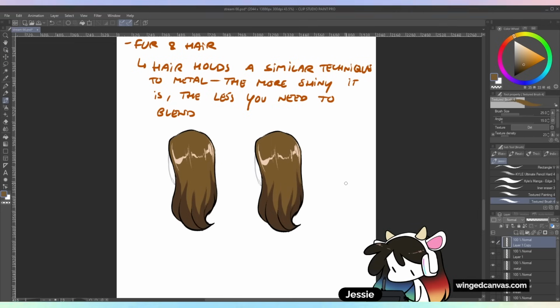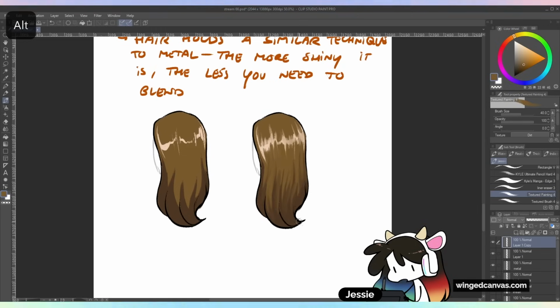But let's say I blend it in. I still want to blend this in, but not as much. It's still shiny. You can still tell that it's shiny. And I'm blending it, but not so much to the point where that gradient is crazy. Just blending it in enough.